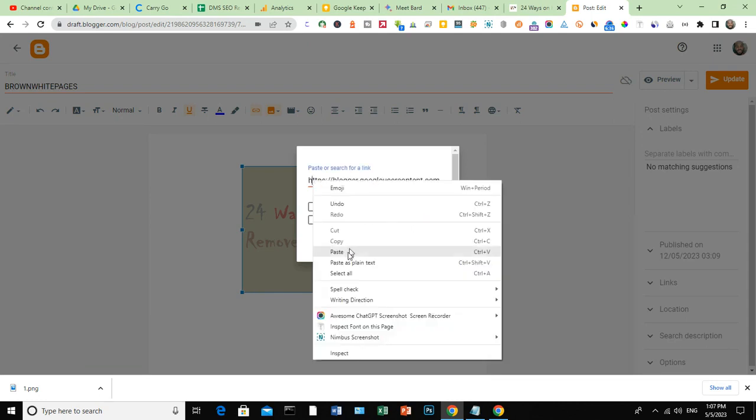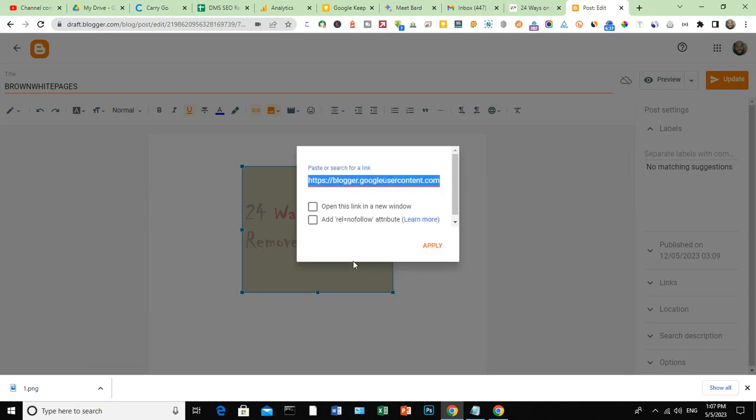Click here, select all, and you paste it. Make sure you tick this so whenever they click on the image, it doesn't load on the web page. It opens on a new tab. That is the best way so you can keep readers on your page while they go to the next page.